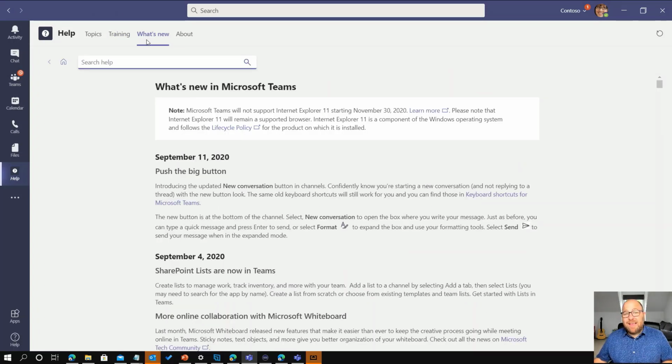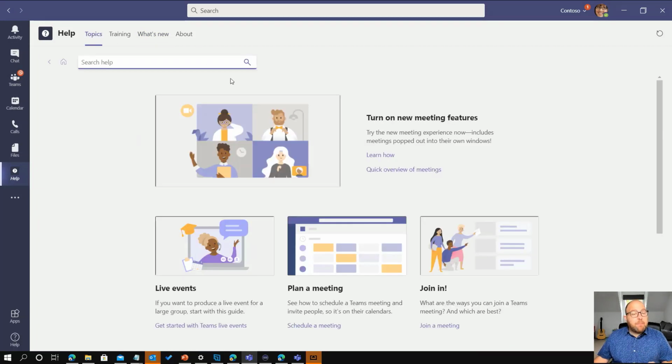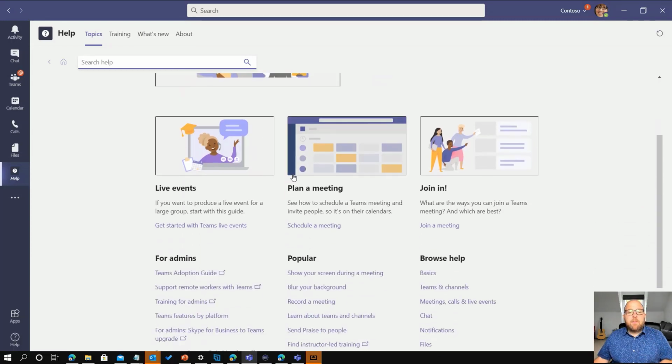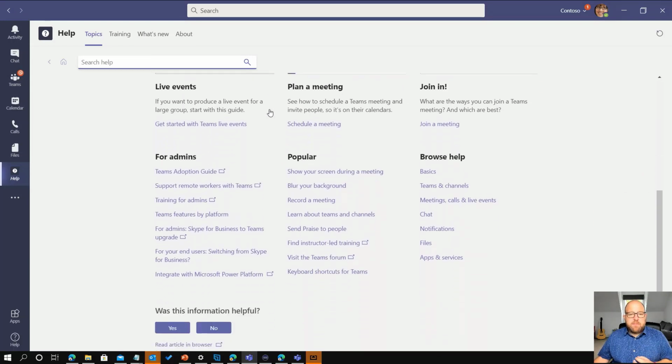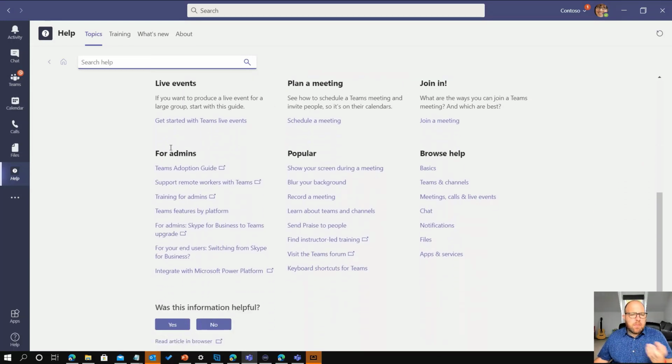If you want to know what's just been dropped into the product, and are keen to always try new things out, there's this What's New tab here, and it will show you what's just been launched into your Teams client. So you can see here, this one talks about the new conversation button, which was recently added into Teams. And then topics is slightly more in depth if you want to look into that a little bit more. So, what does a good meeting look like? How can admins do adoption? How can we blur our background, etc.?